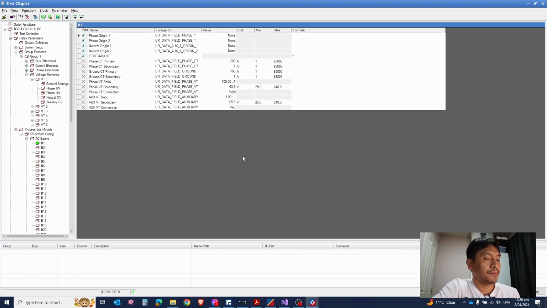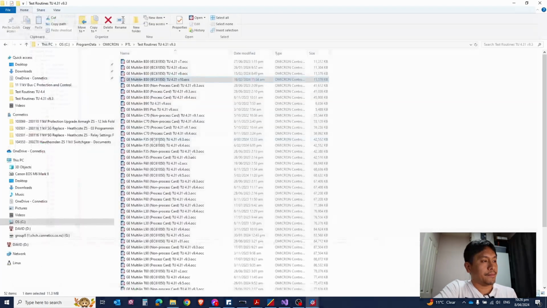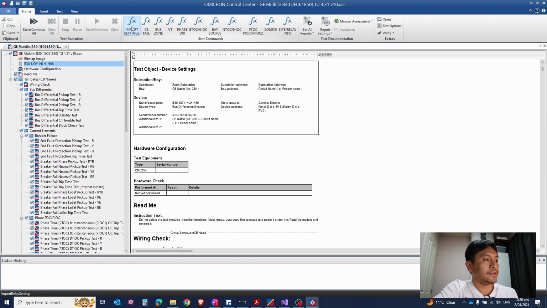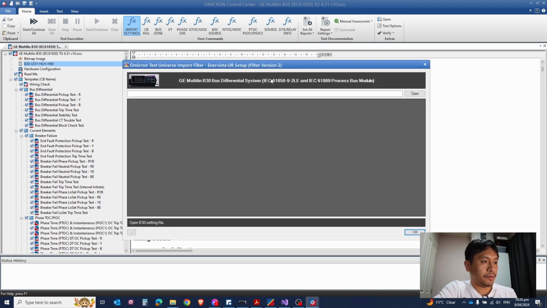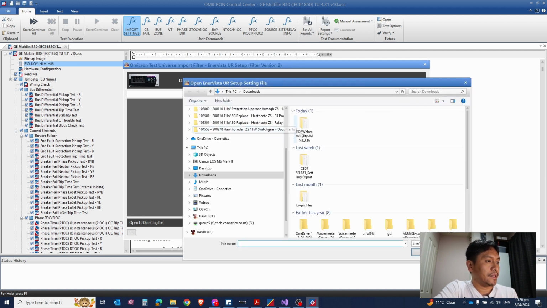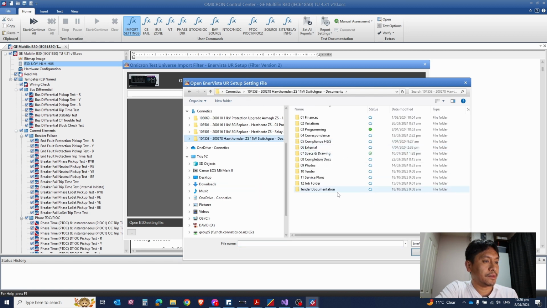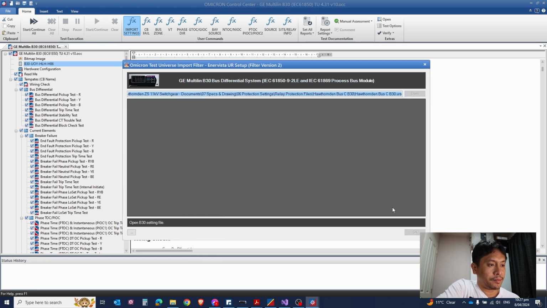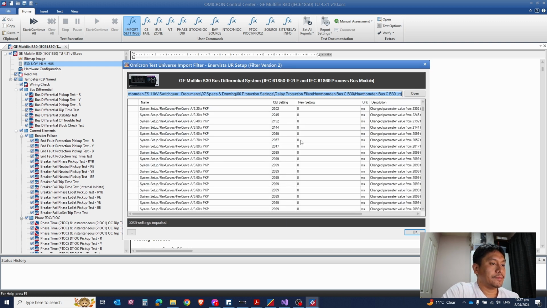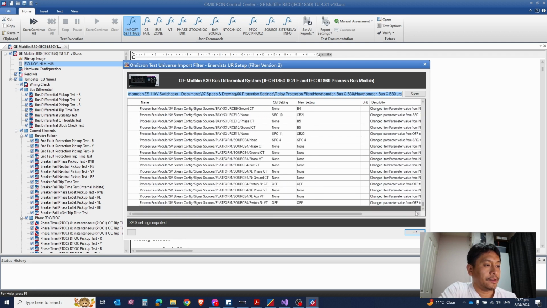So to enable you to use this, we need an import filter. I made one for this. If I click that one, this is my import filter for IEC. So just find the relay we want. For example, the project I have, protection settings, B30. This is the IEC one, and then open, and then yes. Voila. There you go. So these are the settings that I imported. And I click OK.